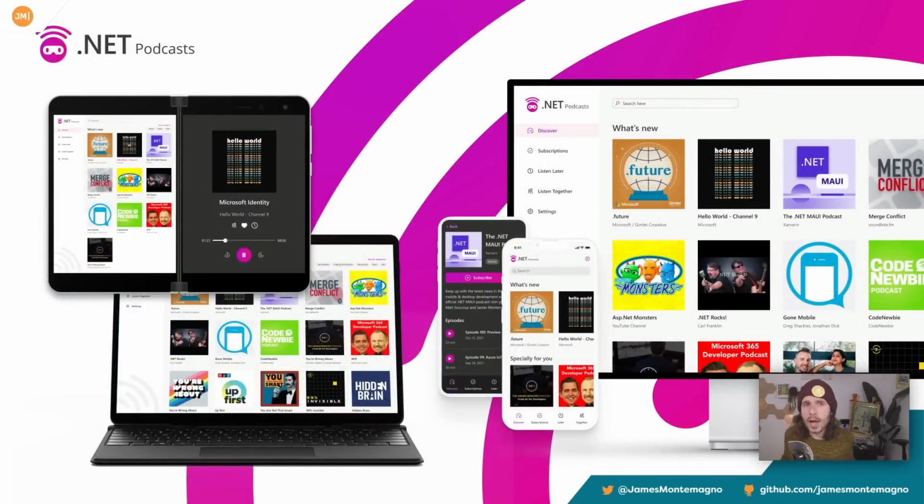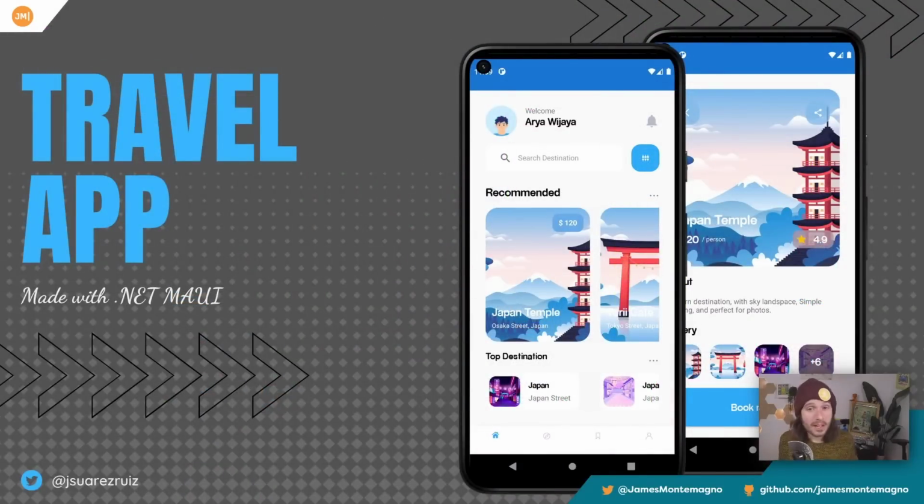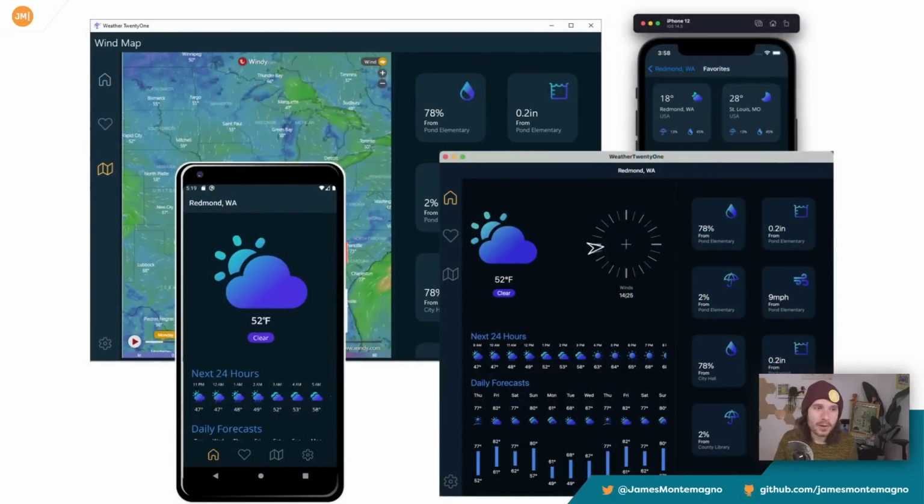So you build beautiful applications such as the .NET Podcast application, which is a reference sample app that myself and some team members worked on. Other people like Javier, who's a developer on the team, has been mocking UI such as the travel app, and of course, beautiful weather apps. This one's from David Ortnow on the team as well. And there's tons of community members and companies using .NET MAUI today.